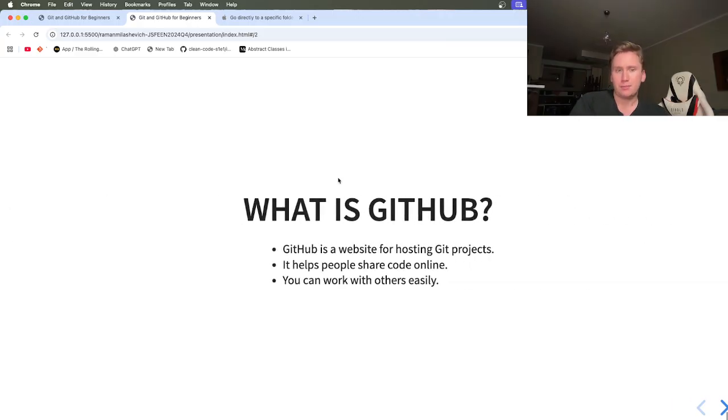What is GitHub? GitHub is an online platform where you can store your Git repositories. Think of it like Google Drive, but only for your code. It also allows you to collaborate with others by sharing your project and working on it together. Most open source projects are hosted on GitHub, and it's important information for you.